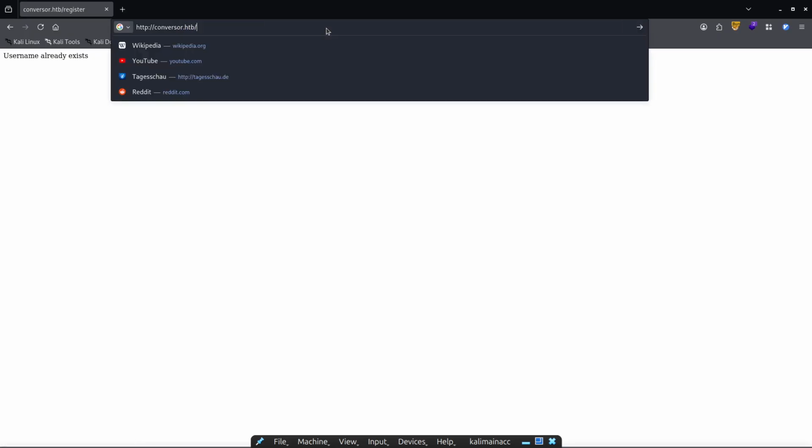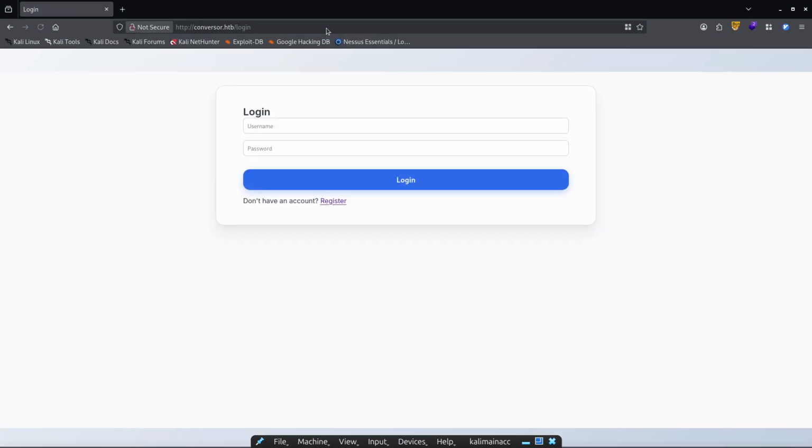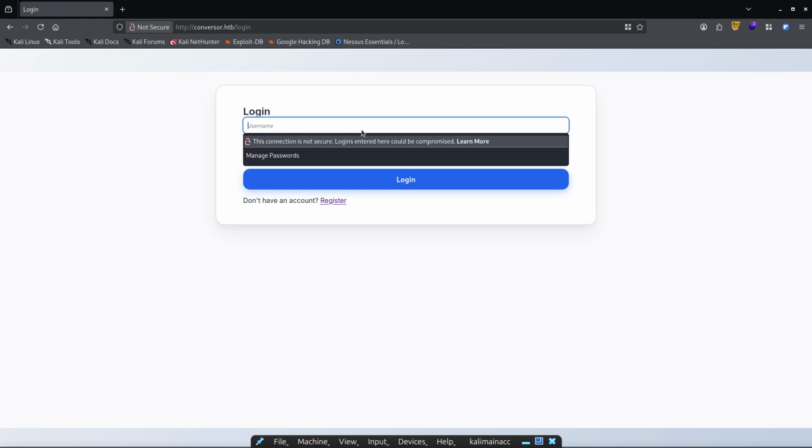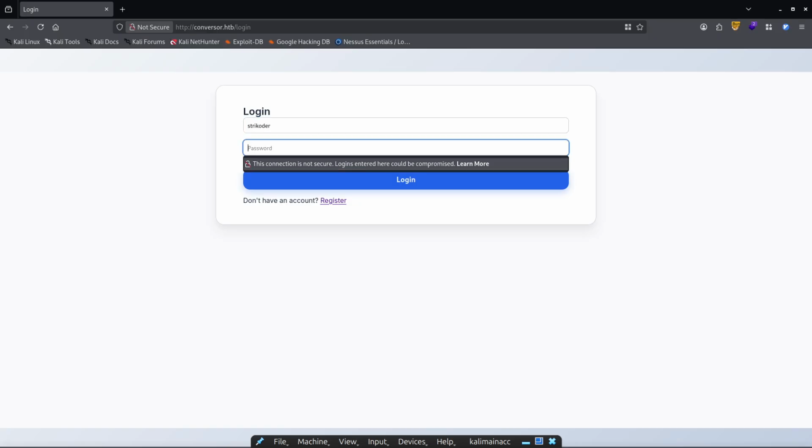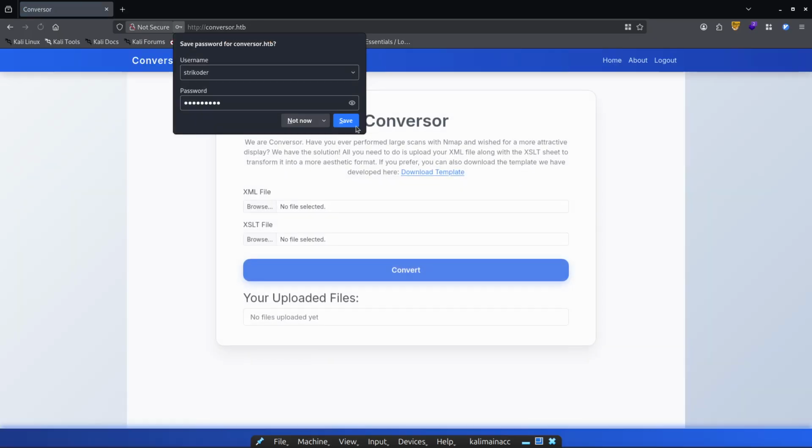Username already exists. I wanted to double check if we can maybe overwrite the root password or some kind of that logic. And I'm signed in.